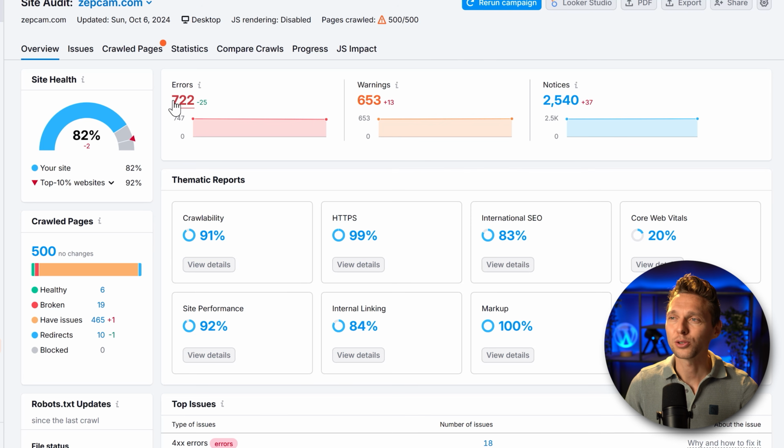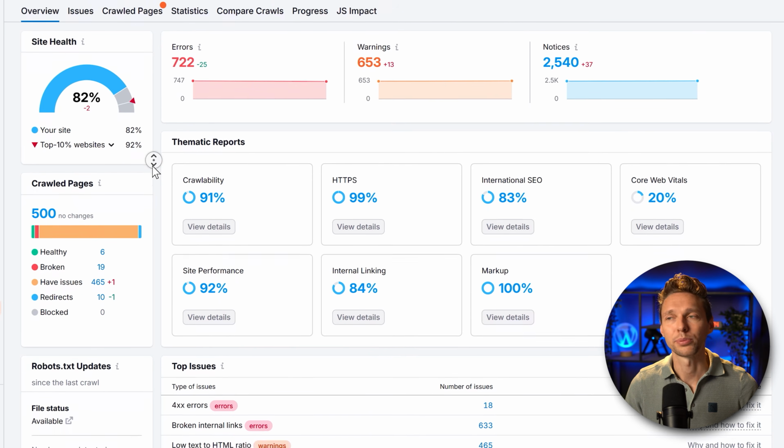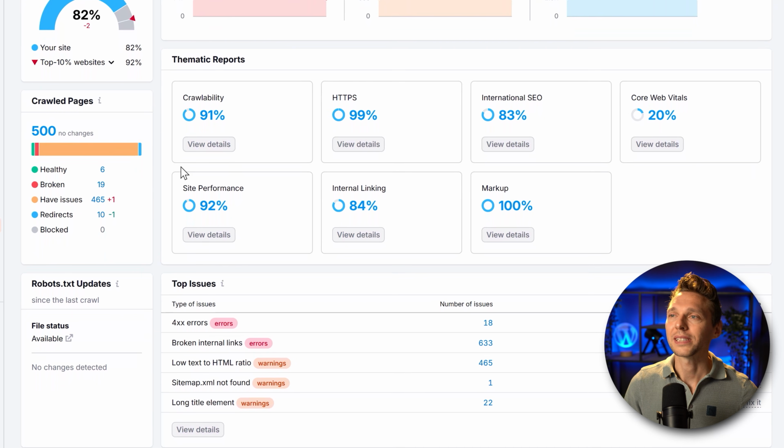We have 722 errors on our website, 635 warnings, 2,500 notices. That's not pretty good. Our overall site health is 82%, while the top 10% of websites is 92%. So we definitely have to improve that one. All right, this report is based on 500 crawled pages. Only 6 of them are healthy. Oh, this doesn't look very good. 465 pages have issues. I'm starting to worry a bit about this.